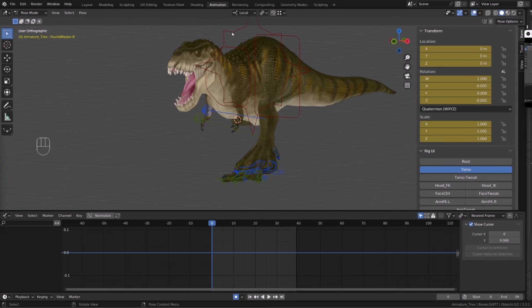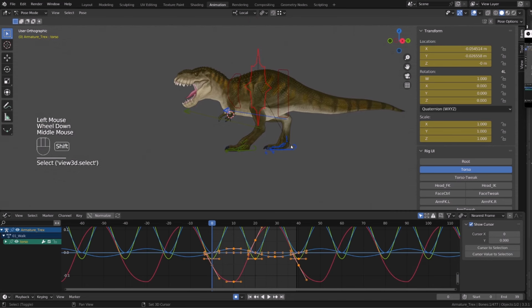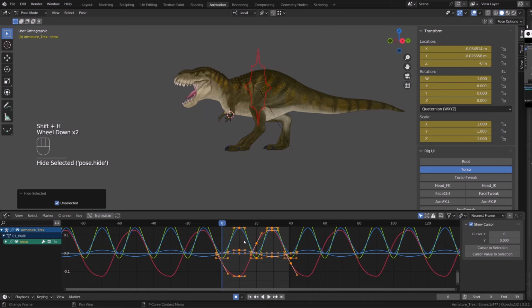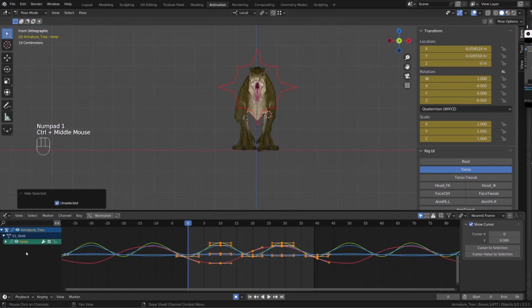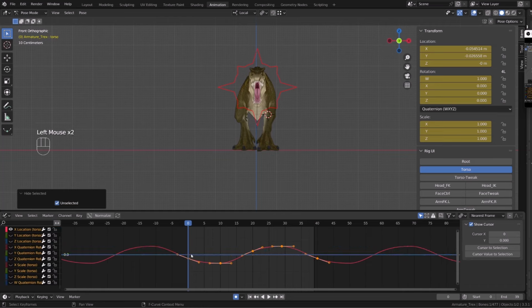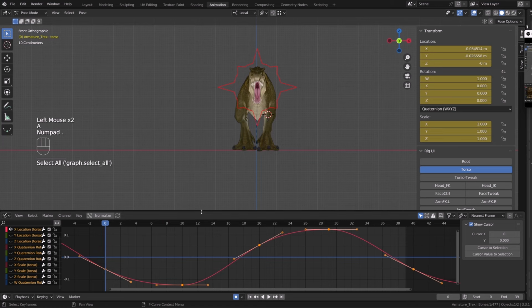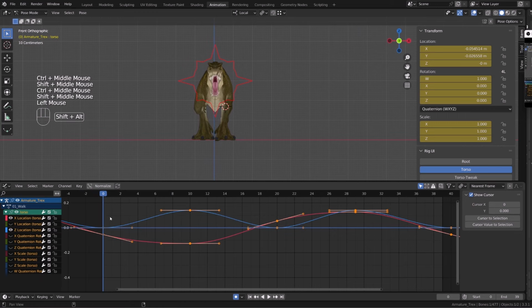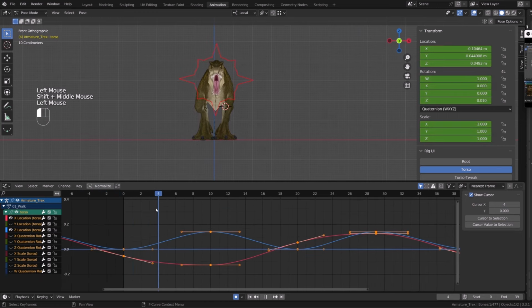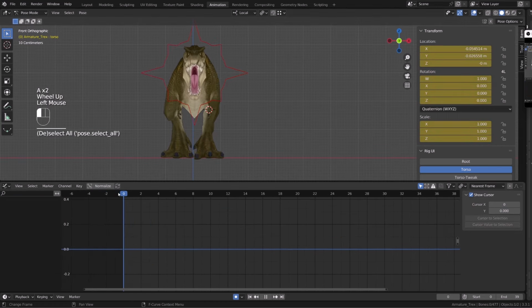So we will start with the up and down and side to side motion. I will select my torso root and isolate the location channels. I made a little mistake there by isolating the Z location and X location, because the up and down motion is driven by the Y location channel. Not a big deal, as I will start with the side to side motion, so the X location channel.